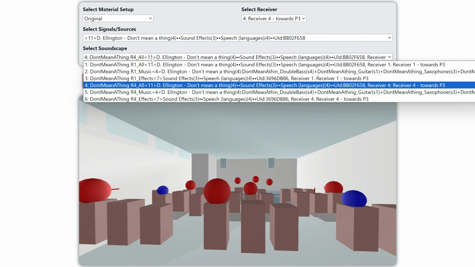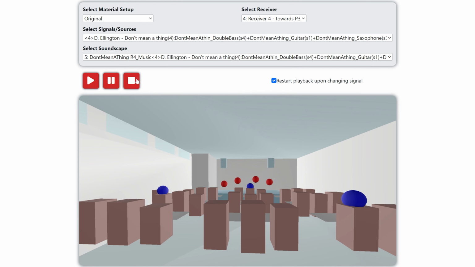If you select a mix, it will automatically change to the corresponding signals, sources, and receiver. By default, when you change to a different set of signals and sources, it will play from the beginning. But if you want the ensembles to run parallel and switch between them, you can disable this checkbox.